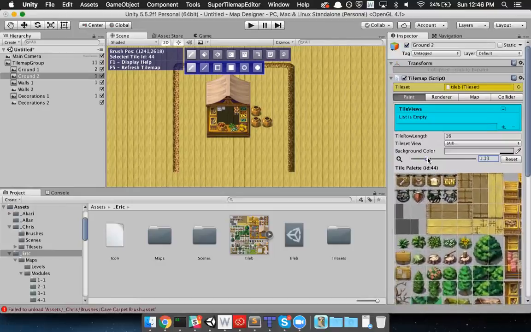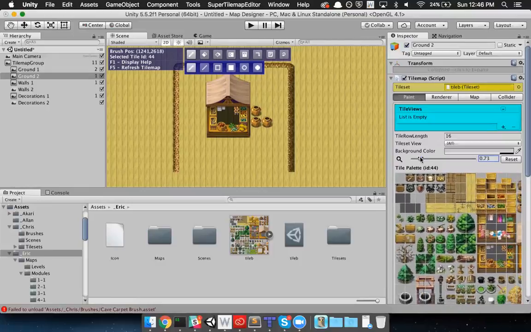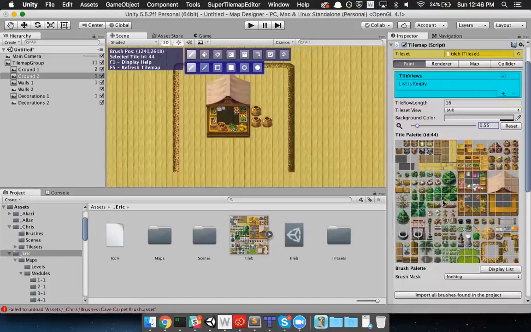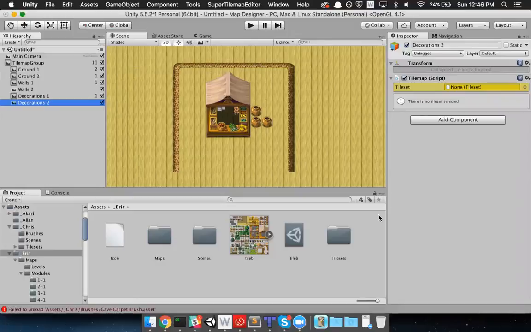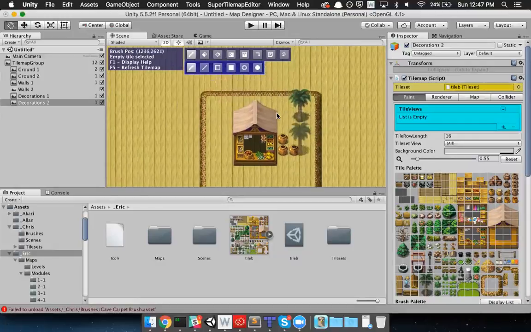If you feel like things are too big and you want to see more, you can use this zoom to zoom out. Now I see everything that's in the tile set. I don't need to scroll at all, which is nice. I can place some trees, so I can go to decoration 2. Oh, decoration 2 needs the tile set. Drag that there. Let's place a few trees.